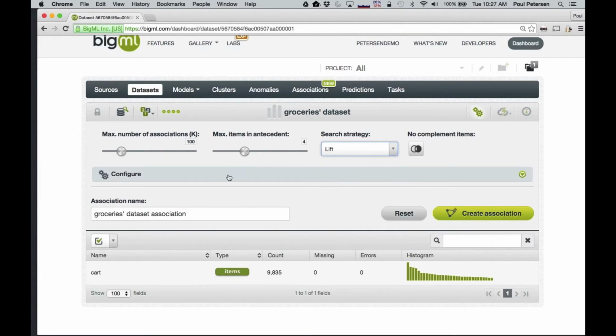The other thing you can change is the maximum number of associations. So if you just sort of visualize this as a buffer, it's going through and finding all of these potential rules where some antecedent implies some consequent.